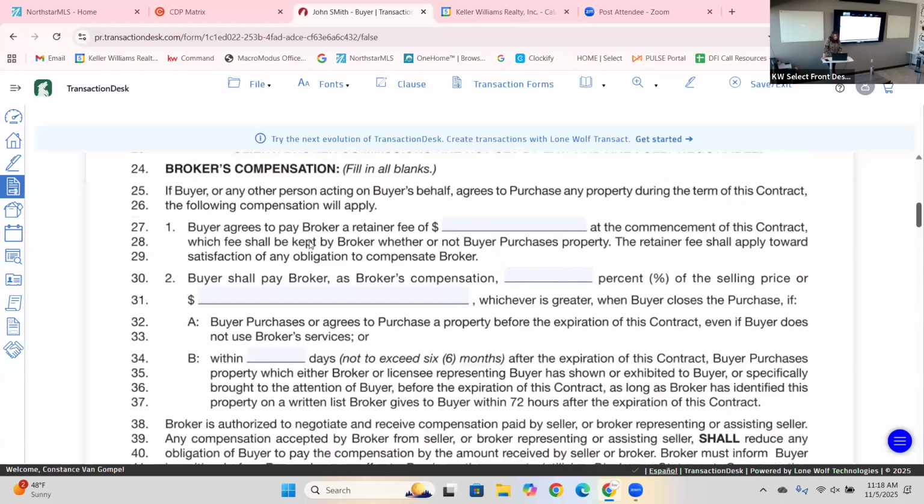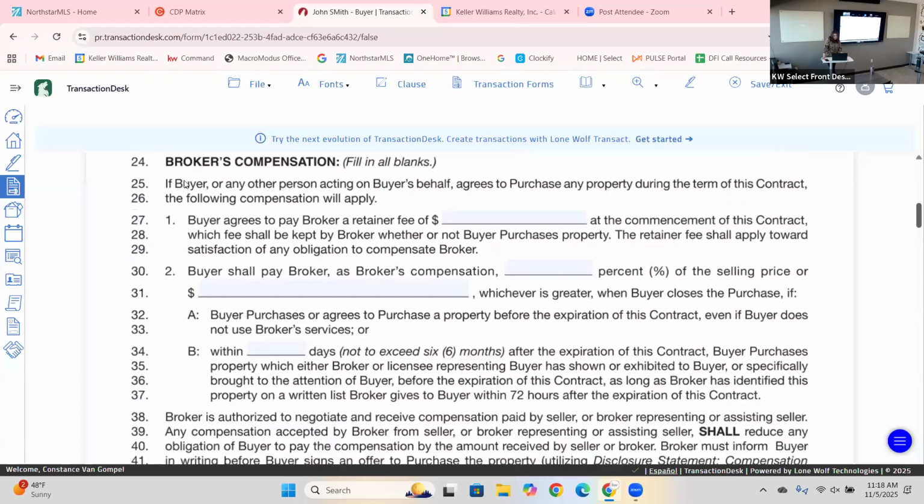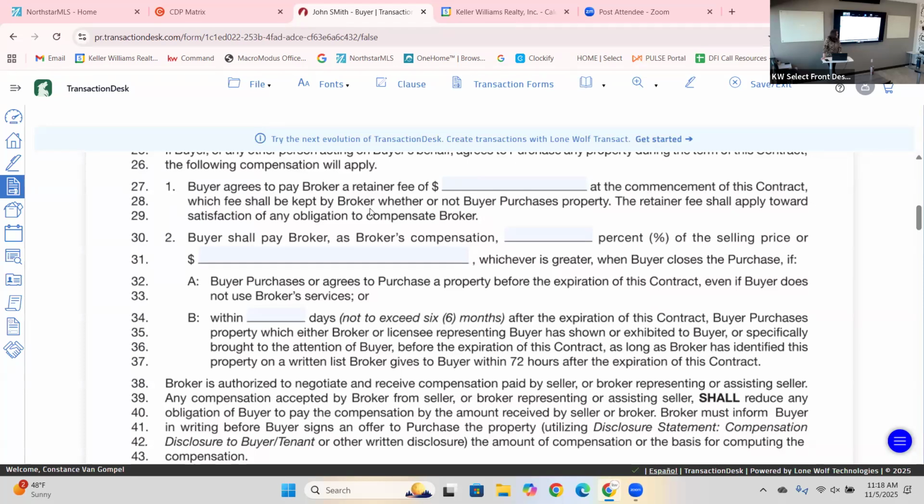27. Here, we do not do a retainer fee. That's a 0. If you ever do come across a client that has to put funds up front before buying, then you would put that money in there. That money would come into the brokerage and then it would be held here until closing. If you don't close, it would go back to the buyer. So on line 30 is where you put your commission in.